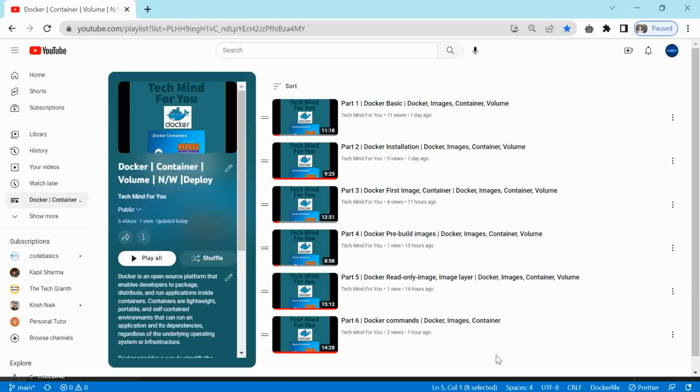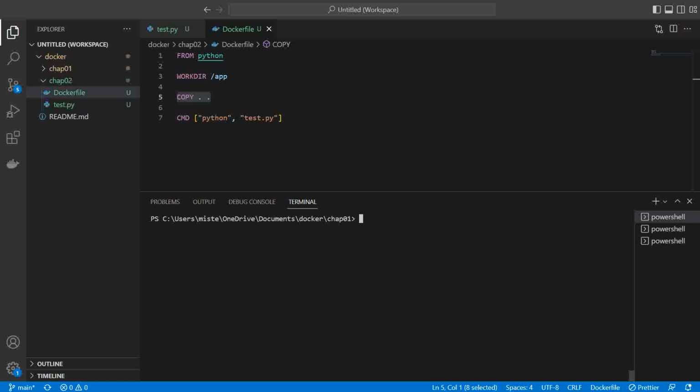This is the next video in the Docker series that we have. In this video, we are going to cover the naming and tagging of containers and images.